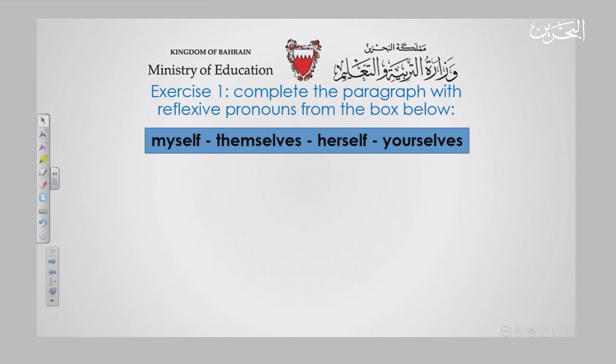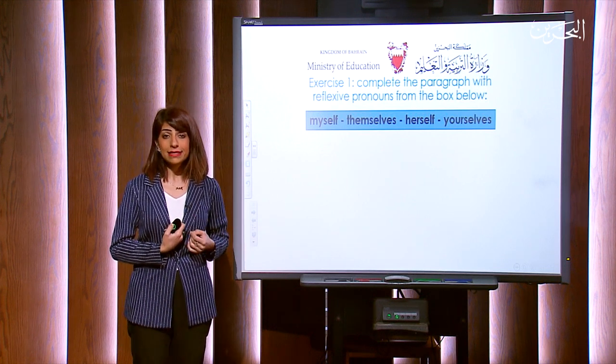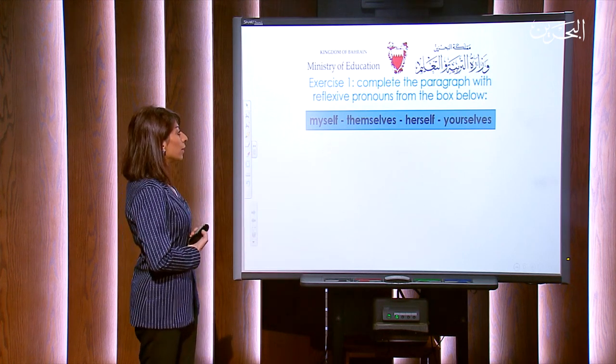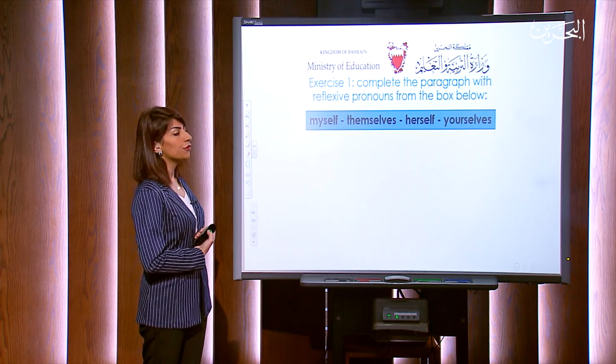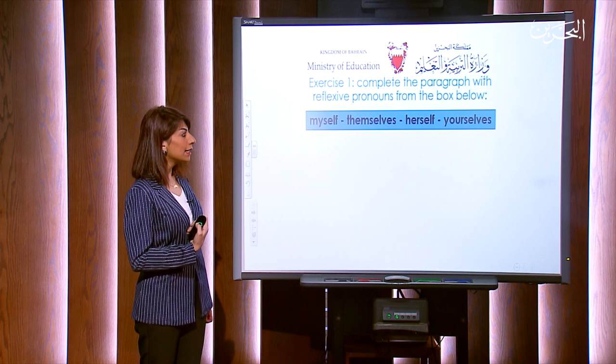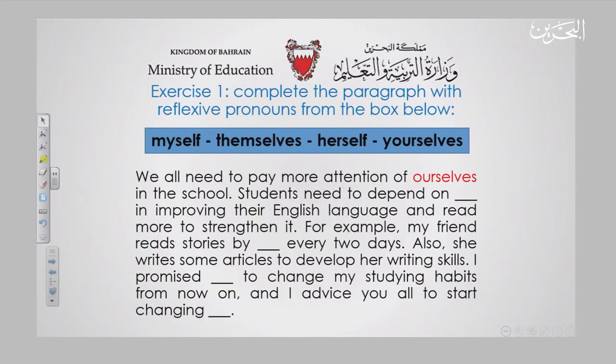We're going to do this exercise together, or I'll give you 2 minutes to do it and then we will check the answers together. Let's see. This exercise is telling you to complete the paragraph with reflexive pronouns from the blue box here. Pay attention. We have four reflexive pronouns: myself, themselves, herself, and yourselves, which is plural. So, we're going to read the paragraph together and then I'll give you 2 minutes to do the exercise.